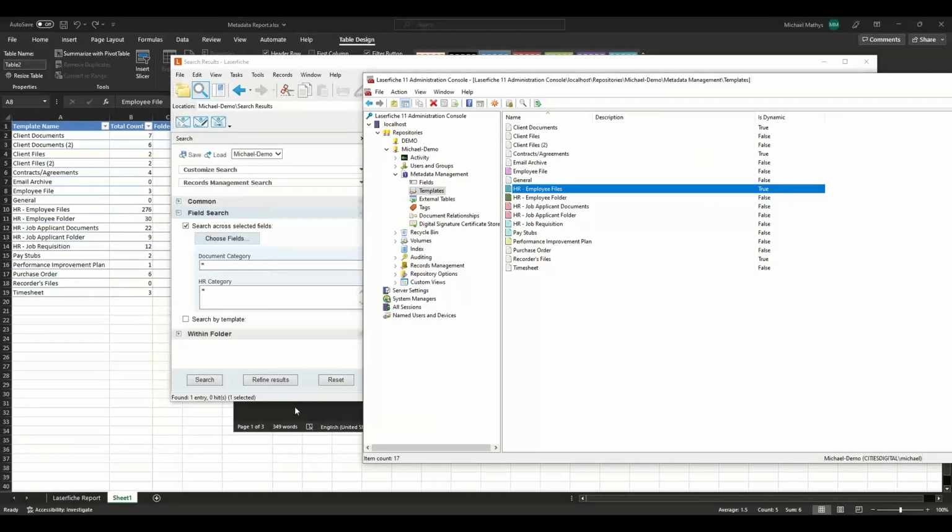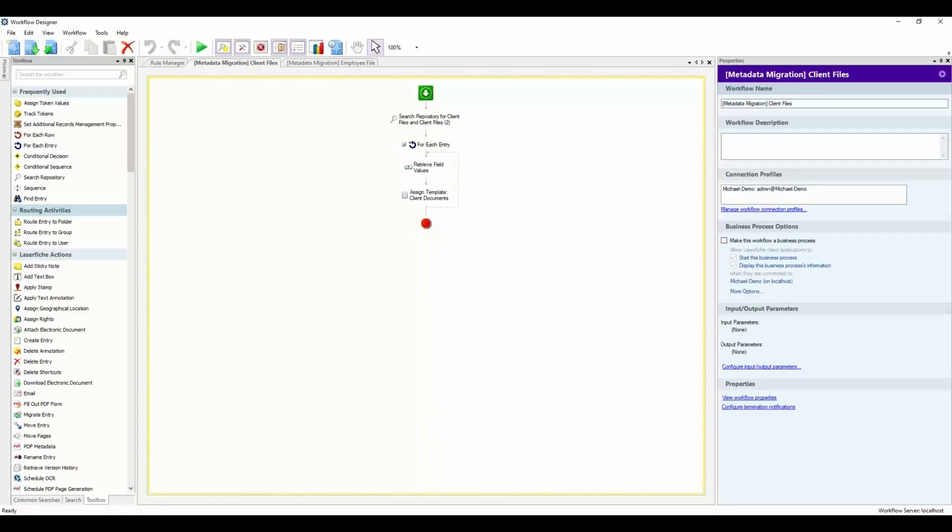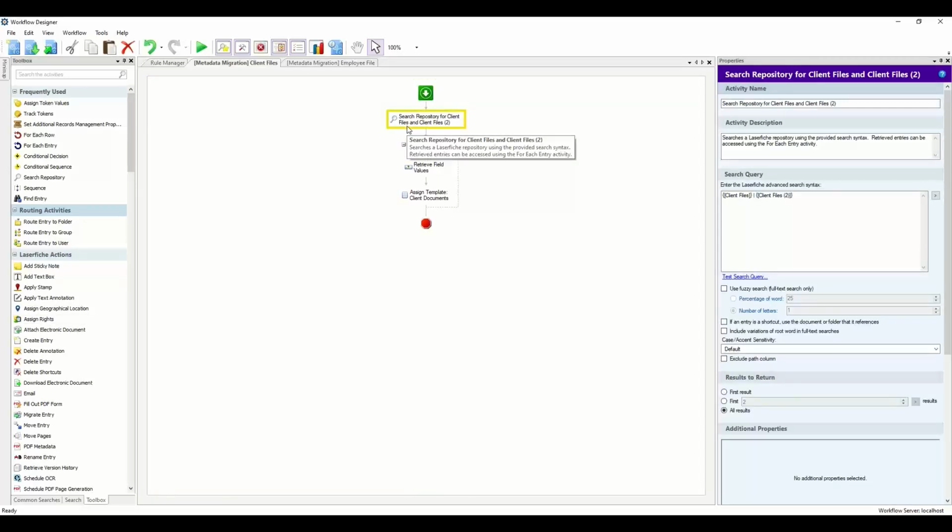So now that we've seen how to clean up some of our templates and some of our fields, the next item we'll go through is using Laserfiche workflow to process these documents. Using Laserfiche workflow is going to allow us a lot more functionality and flexibility while we are performing these metadata conversions. So to start, we are going to search for all of our entries with the client files templates.